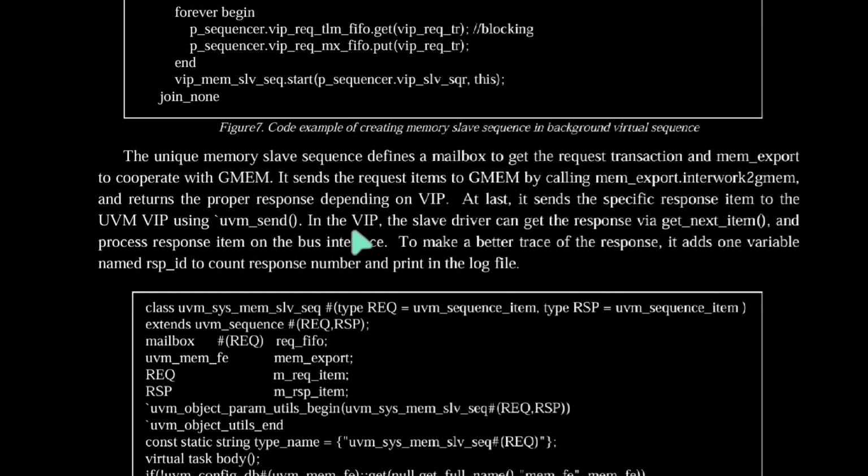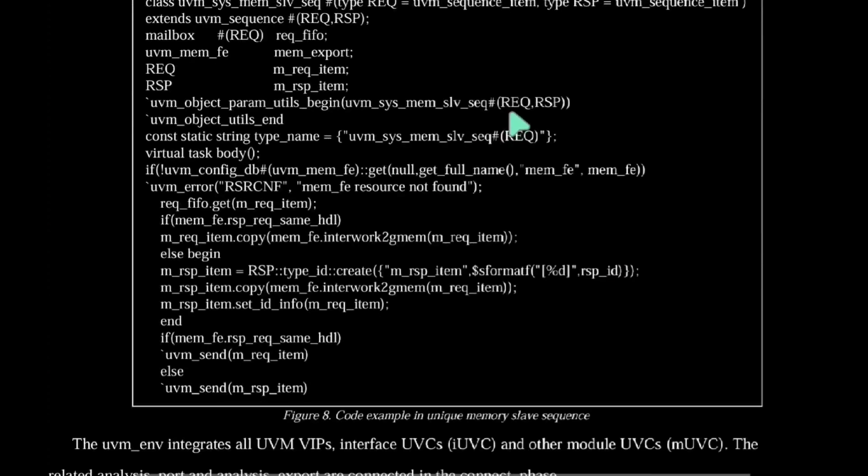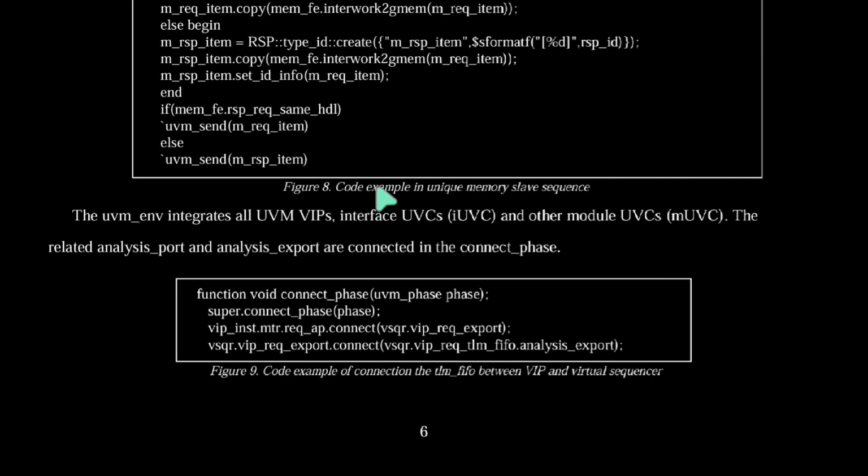To make a better trace of the response, it adds one variable named RSP_ID to count the response number and print it in the log file. Figure 8. Code example in the unique memory slave sequence.